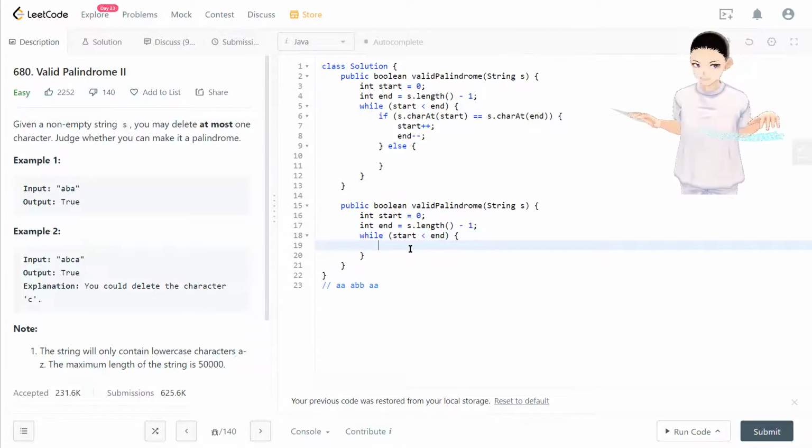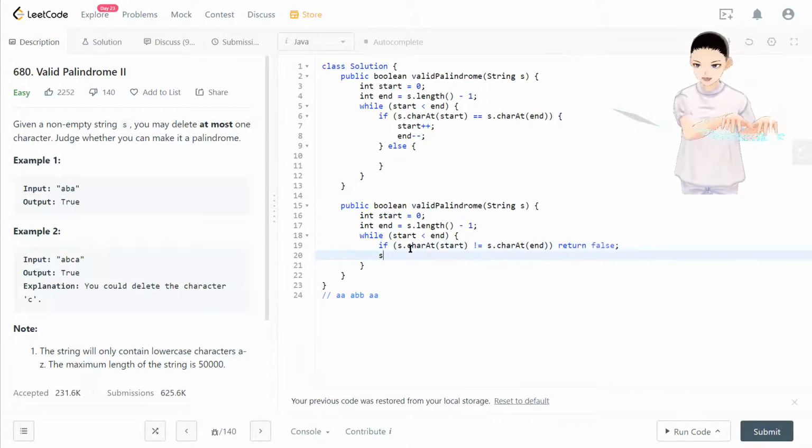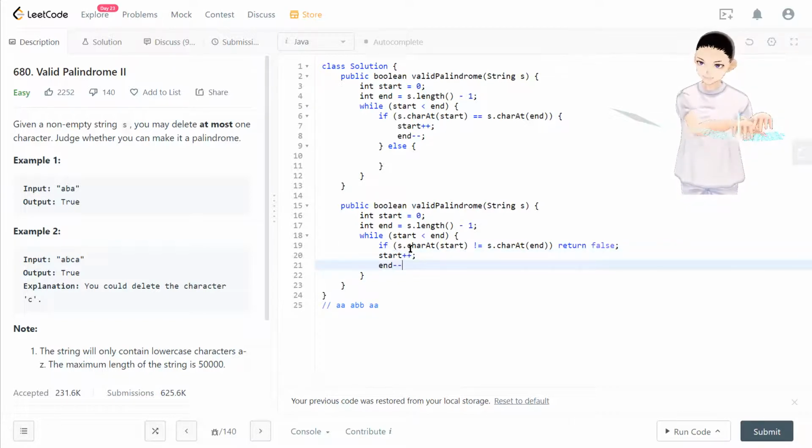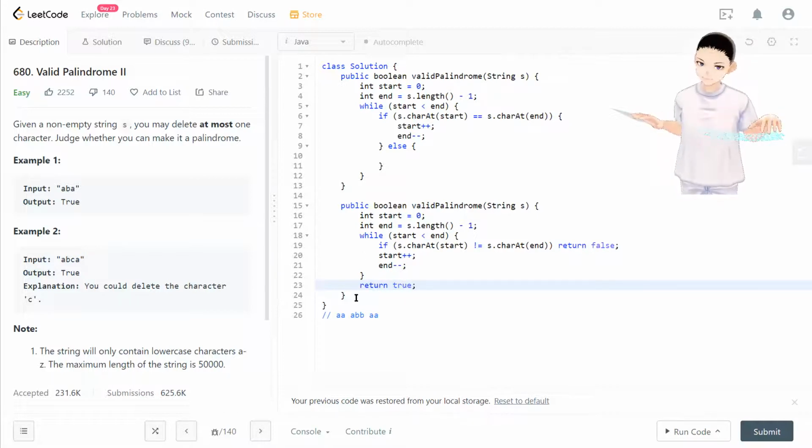So we have start less than n. If s.charAt(start) is not equal to s.charAt(n), then you can return false already. That means they are not a palindrome. Other than that, we narrow down by adding 1 to the start and minus 1 to the end. And if the loop is finished, then return true. So this is the basic palindrome check.